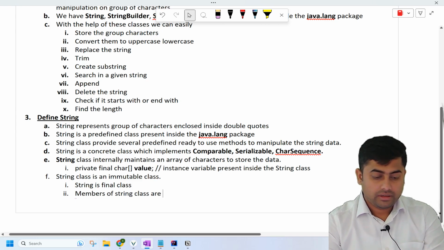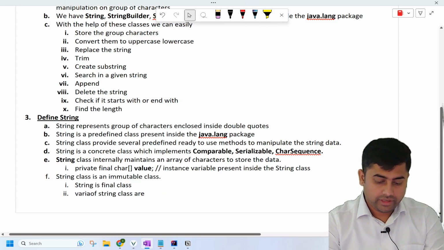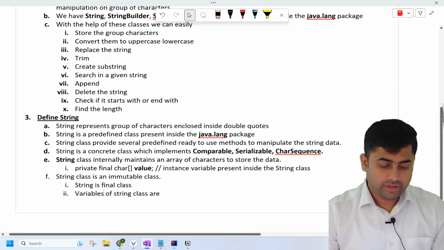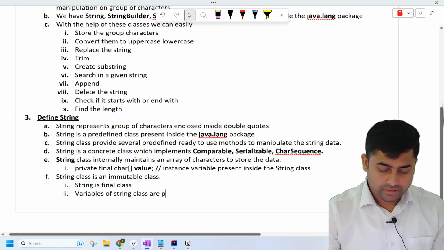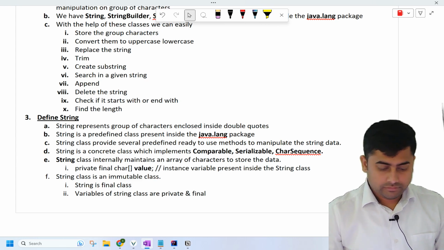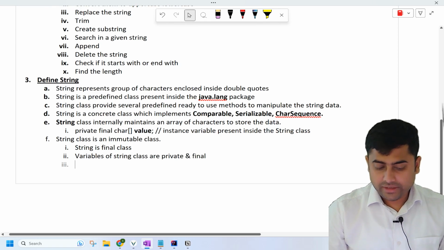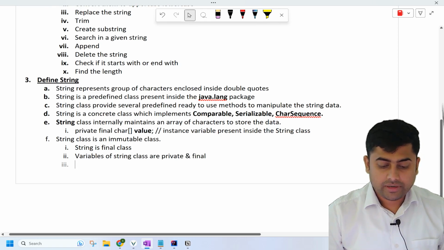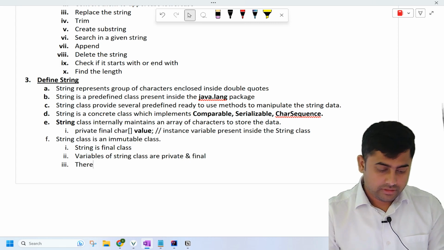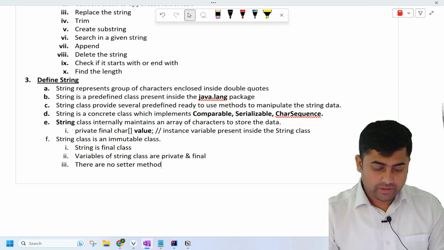Then the members of the string class, which members? The variables of the string class are private and final. The members of the string class are immutable: the string class is final, so it cannot be extended, the variables of the string class are private and final, and there are no setter methods available in the string class.